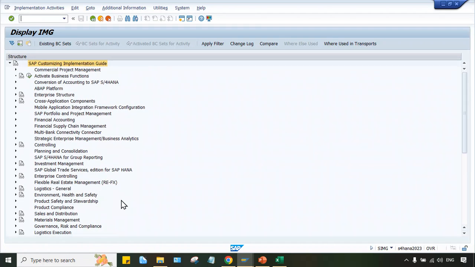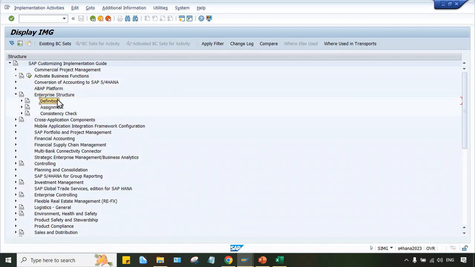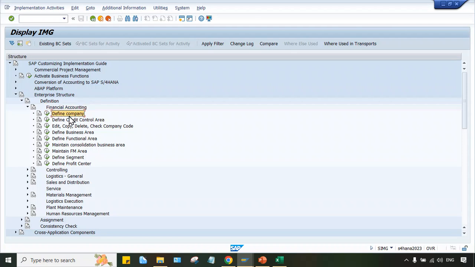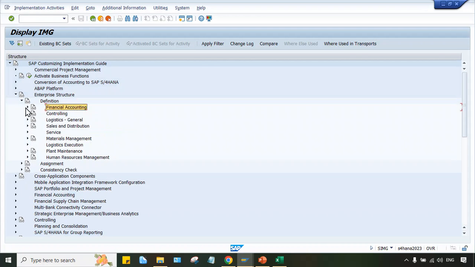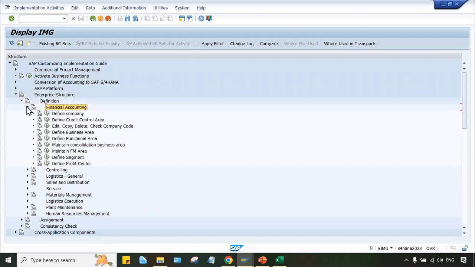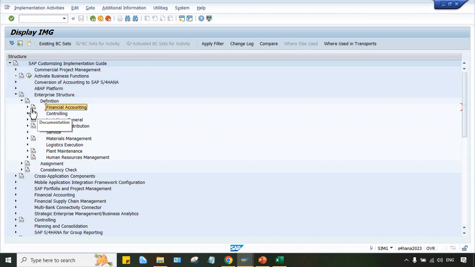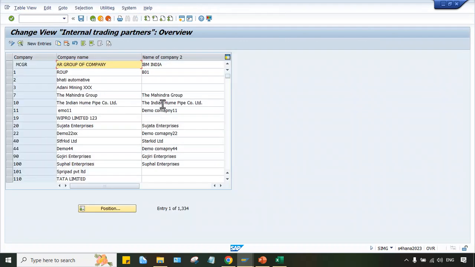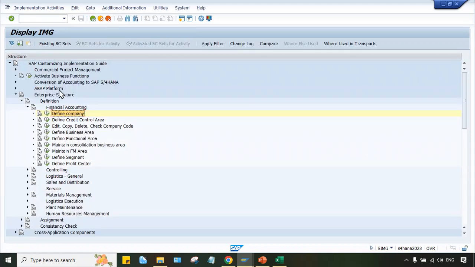Let's suppose I have to define a company. Look at here, enterprise structure. First of all, we have to expand this one. Then we have to define, right? So under definition, in financial accounting, expand it. When I click here, look at here, the expansion is happening like this. Now define company. You can click here on this one, and then you can define a company. You can create a new company. So we have used the path.